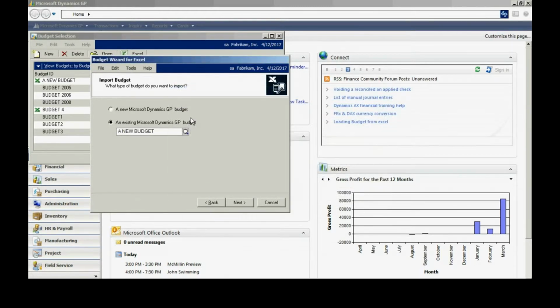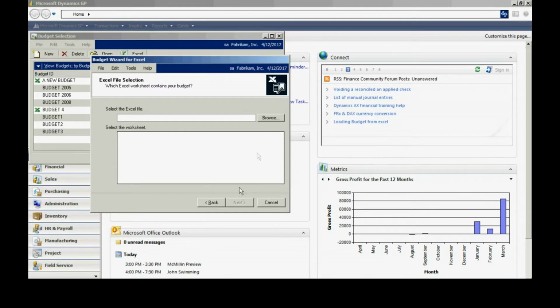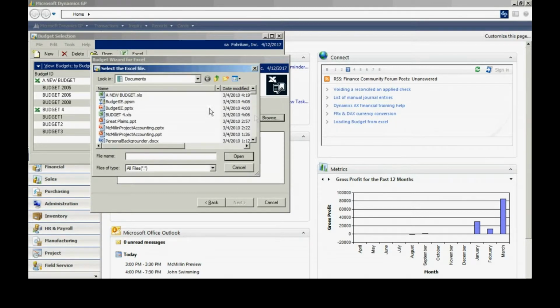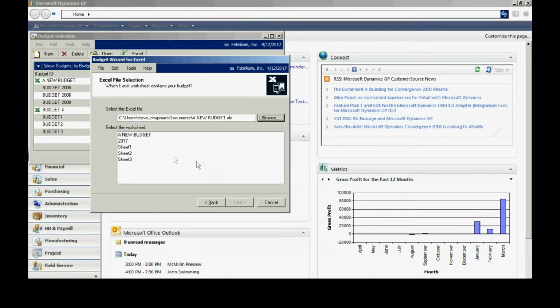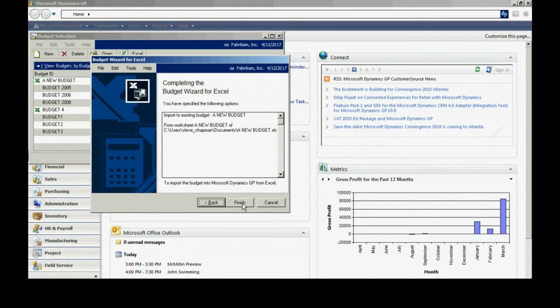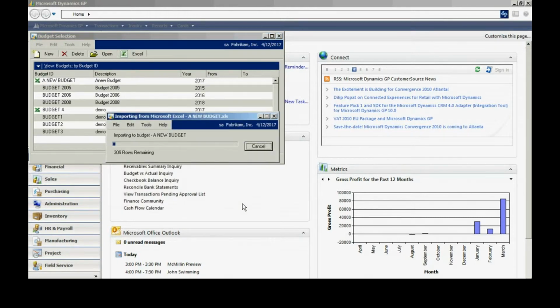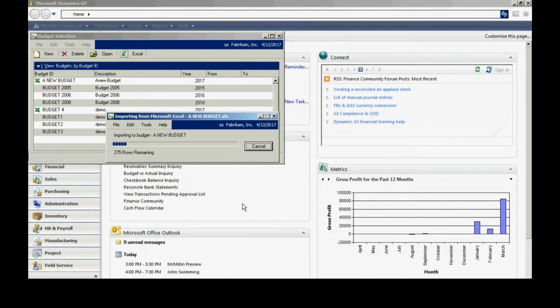Here it is right here. Hit Next, and I'll go and browse out for my Excel spreadsheet. Here it is. It's going to list the worksheets. Let me select this one here, hit Next, and then Finish. And it's going to import all that data into GP, and then we'll take a look at it in GP.